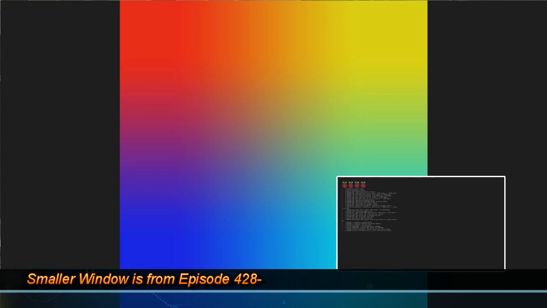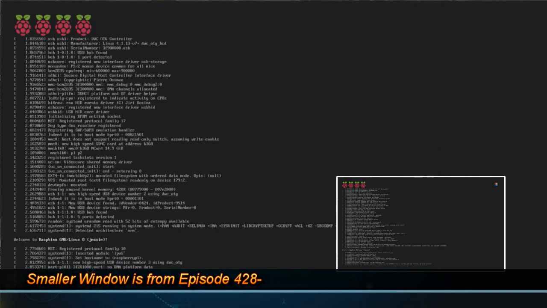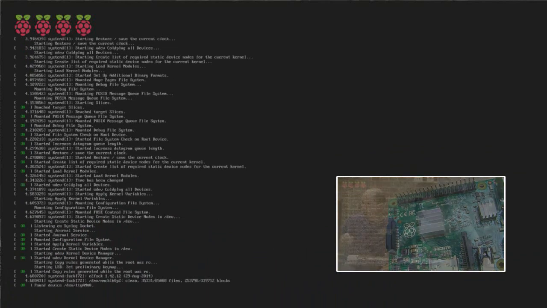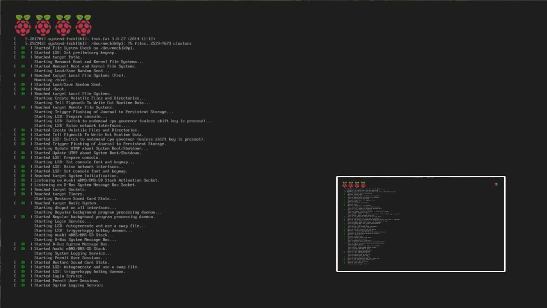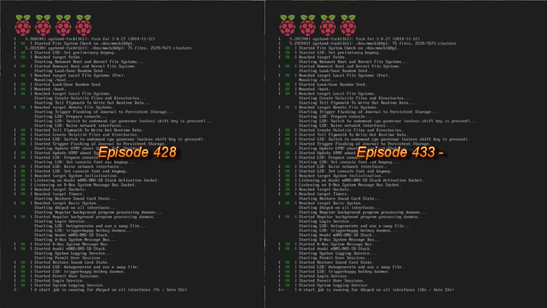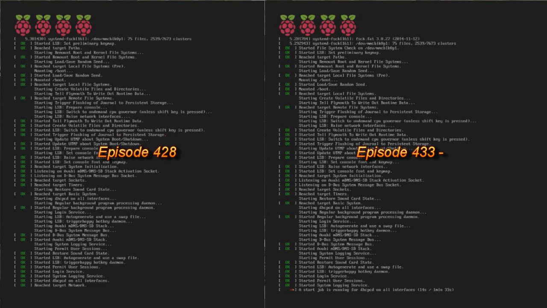So are we ready to fire it up? Sure. Let's see what happens as I flip this power switch. If all goes well, there we go. No box up at the top right. It's doing things. Indeed. Look at it. It's actually faster, I think. Than last time? Can we time it? Let's put it side by side with last time on episode 428 and see how quickly it booted then.